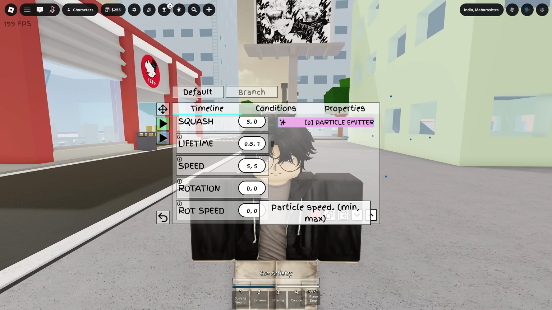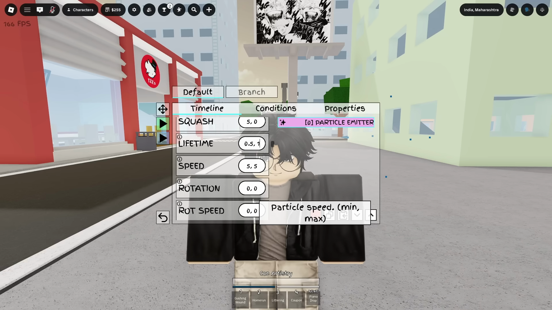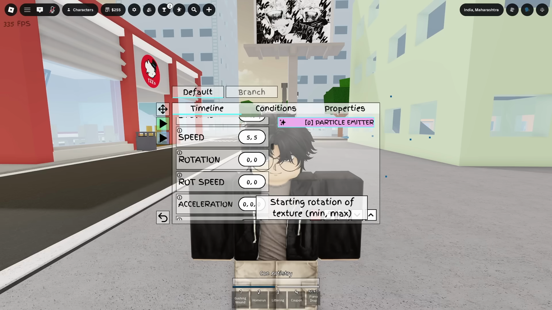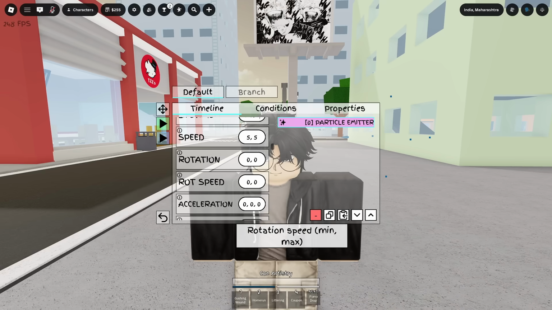Okay, speed, I don't need to tell you, it's just the speed of how fast your particle emitter goes. Rotation, no need to explain. Rot speed is basically rotation speed. Okay, it's the speed of the rotation with the minimum and max.